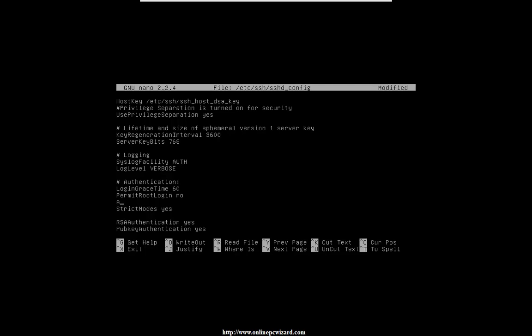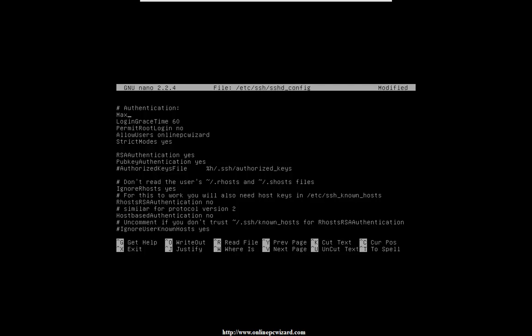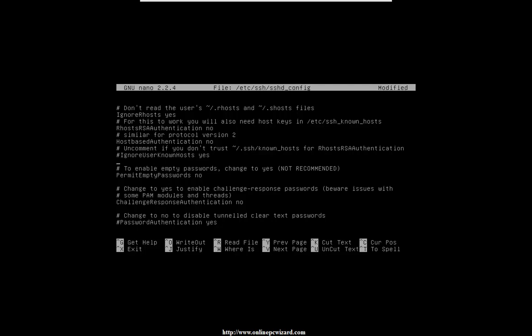Now after I put permit root login, we need to add something else here. So let's add allow users. And let's put my name, not my name, sorry, the Online PC Wizard name in the system. Okay, and next thing we should add here would be max auth tries. And let's put that to 5. So this will only allow 5 incorrect password attempts or what not to the system.